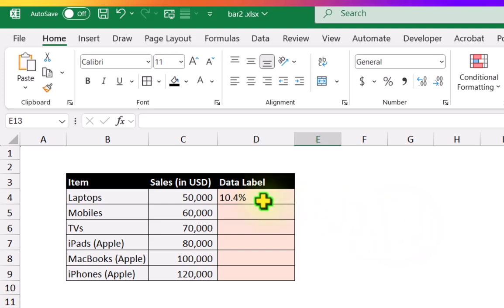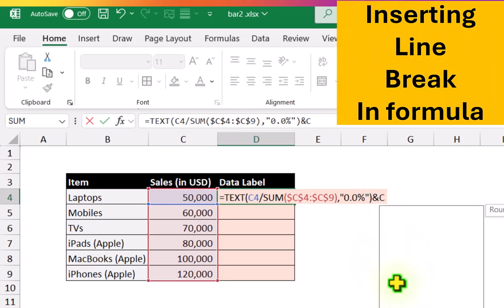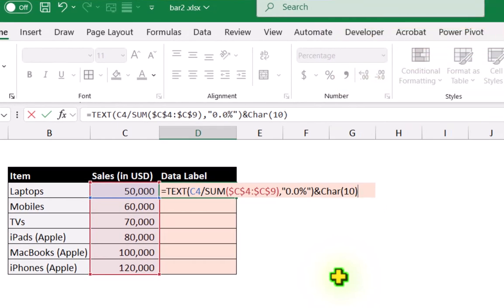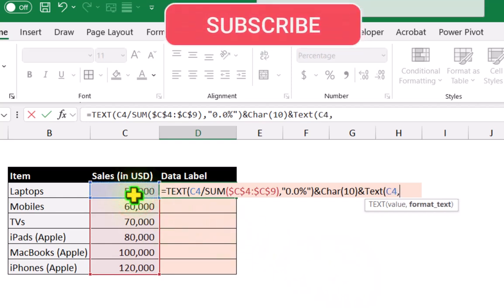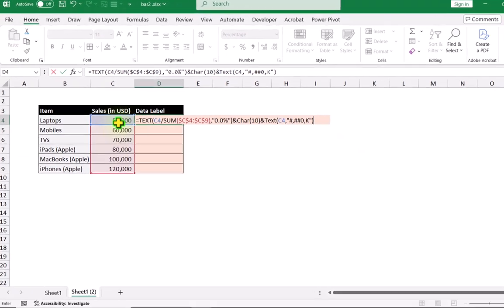Now again, I will double click on D4 cell. On the very end, we need to type an ampersand, percent. Simply type the CHAR(10) function, and CHAR(10) will insert a line break in our formula. And percent again, and now we need to display the total sale with the K symbol as well. Simply type the TEXT function, open parenthesis, select the current sale, hit comma. For the format, in this case, I will use #,##0, and simply type one more comma for K. And now simply type K symbol, quotation mark again, close parenthesis, hit enter.